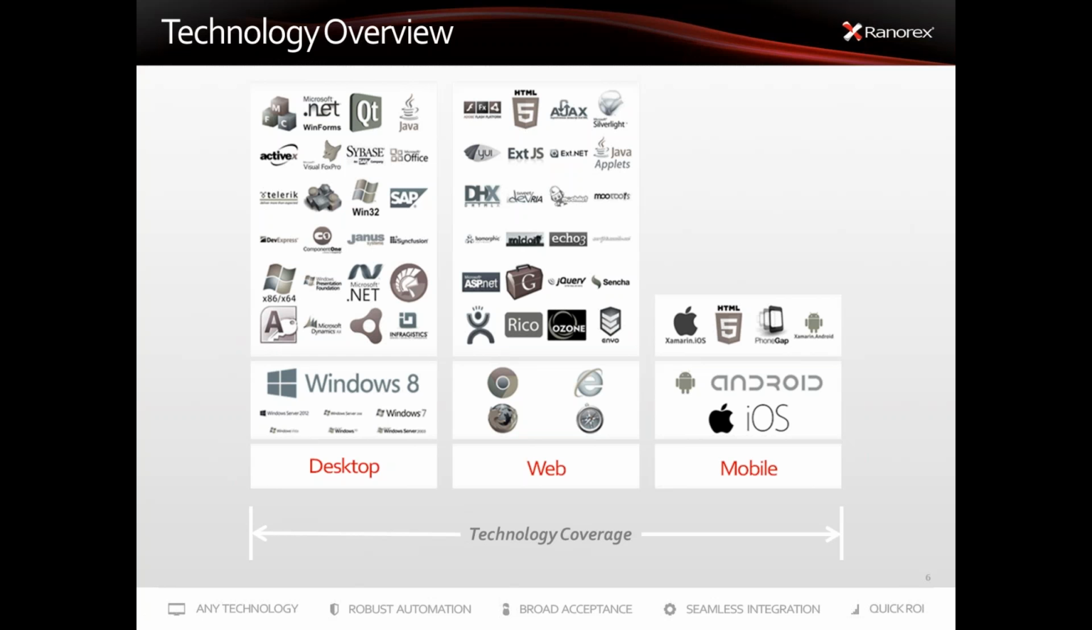For your web applications, you'll notice that you can test in the 4 most common browsers, that is Chrome, Firefox, IE, and Safari. And some of the technologies therein that are supported include Flash, Flex, HTML5, Ajax, Silverlight, many JavaScript frameworks as well, plus many third-party controls.